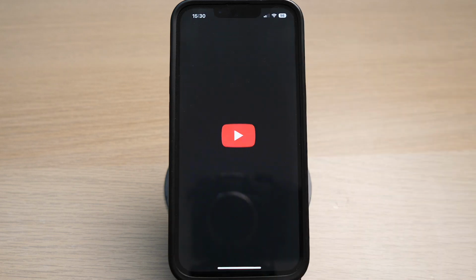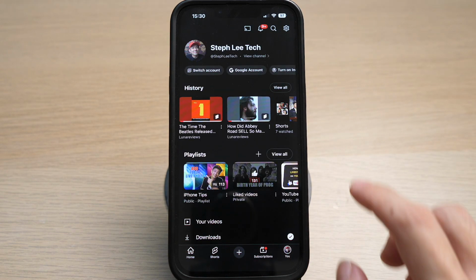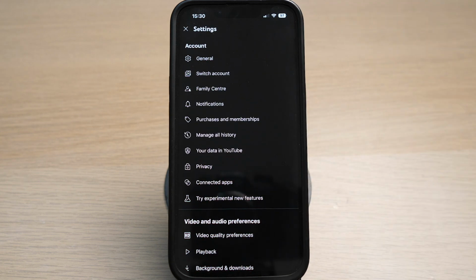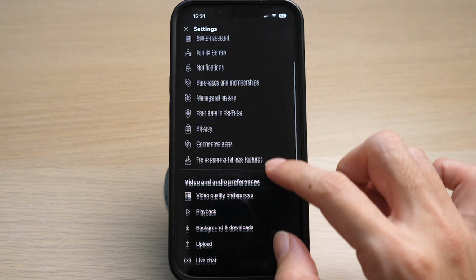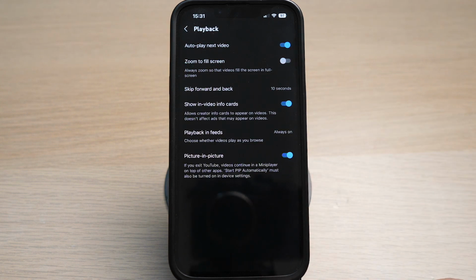Go to your YouTube app on your phone. Tap on the profile icon on the bottom right corner. Tap on the gear icon on the top right. Scroll down and under Video and Audio Preferences, tap on Playback. Toggle the option on for Zoom to Fill Screen.